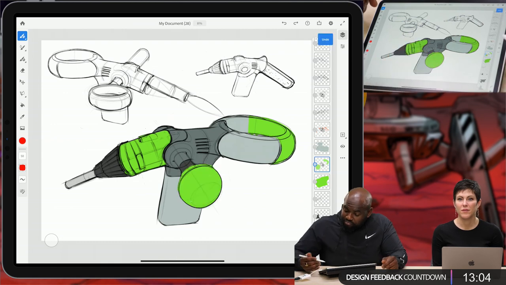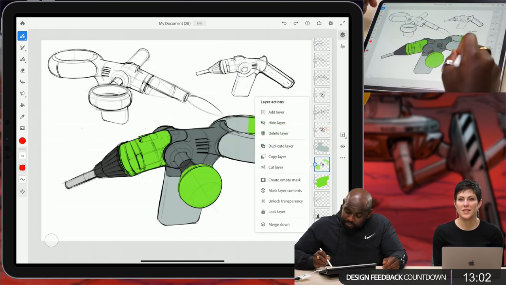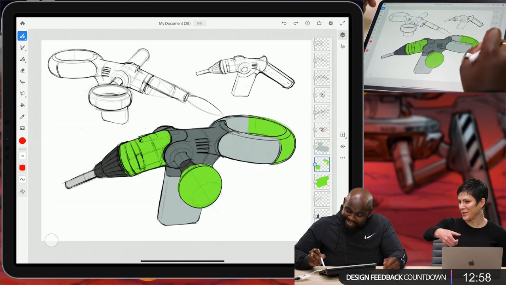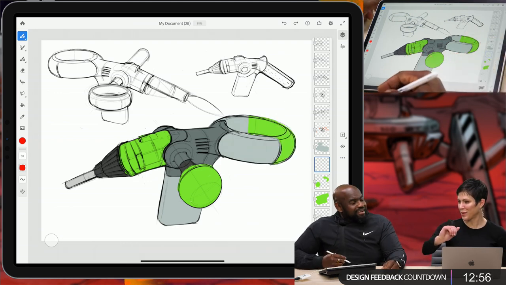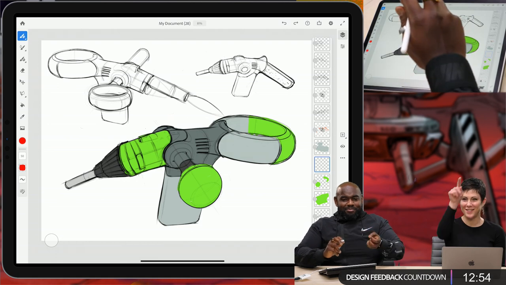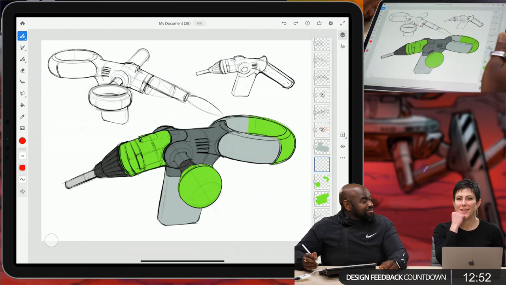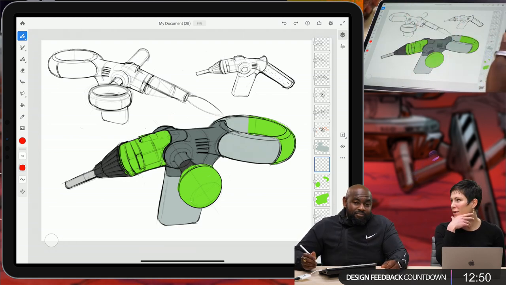Cool. Someone commented, this looks like a Dyson tool. Maybe so. I think with the circuit, like the little holder on the end. Oh, yeah. Looks like the Dyson thing. I feel like all their colors are like black and white and silver.